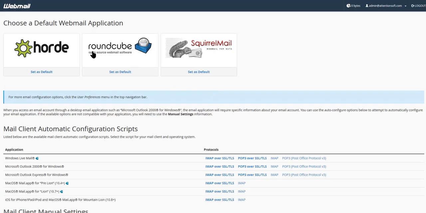And you can choose whichever one you want. I know that Squirrel Mail is being phased out, so I usually use Horde. But it's up to you, whatever you want to do. Or you can set it up if you're using Thunderbird or Outlook or something like that. If you have an actual client installed on your computer and you want to use that, or you have it installed on your phone or another device, then you can set it up with that as well. But I didn't want to get into that too much. I'm just letting you know that you can do that.